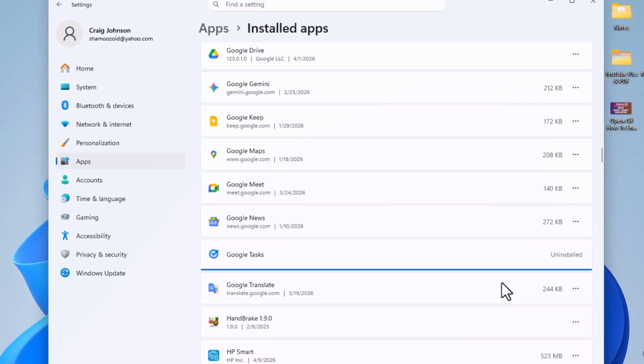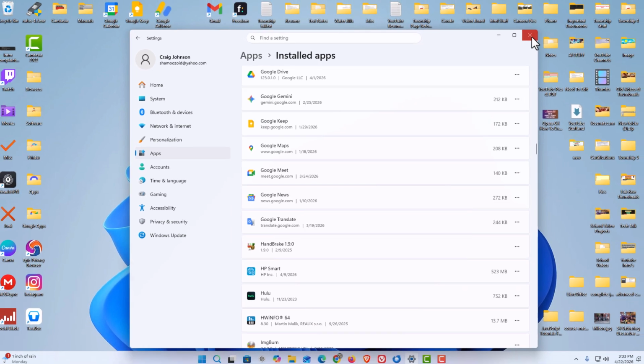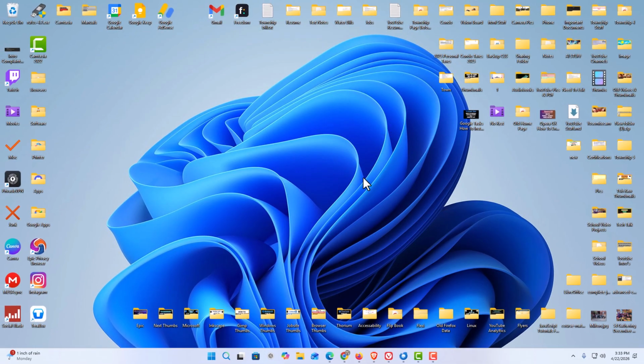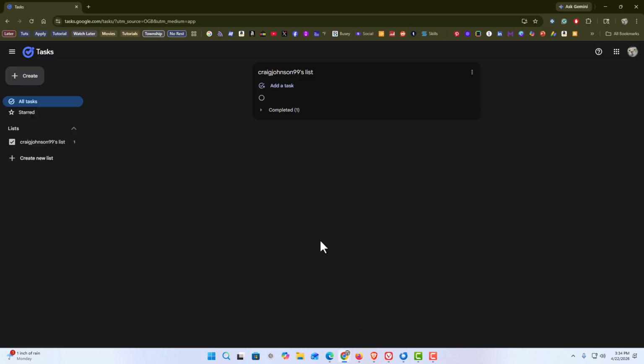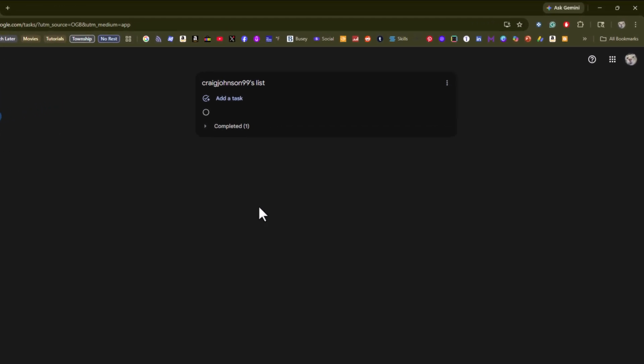You can use either the Chrome web browser or the Edge web browser to do this. I'm going to show you how to do it on both browsers, but I'm going to start off with the Chrome web browser. You want to open up Chrome. You want to go to Google Tasks and log in. Make sure you're logged into Google Tasks.